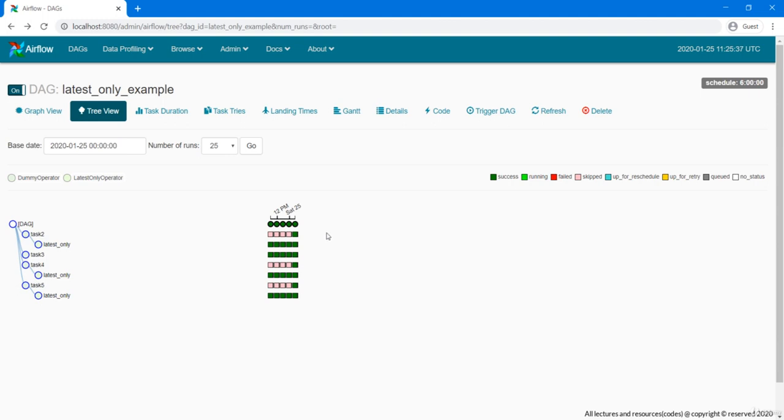I hope I have made my point clear. So guys, this was all about the latest only operator. My idea of including this rare operator in this course will prosper if any of you can make use of it in your real-time projects.